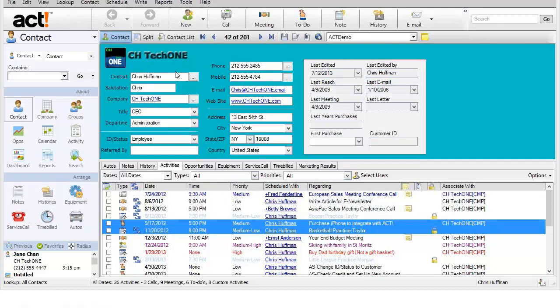What is a custom table? A custom table is a secondary table, a child table, one-to-many table, and basically this table will store information that is related to a specific contact.